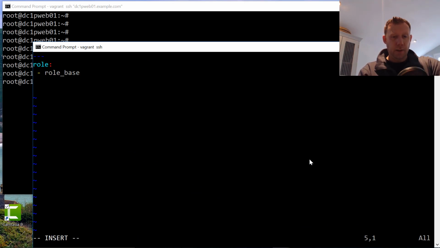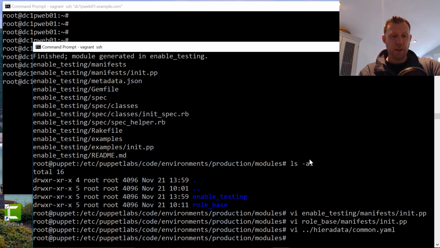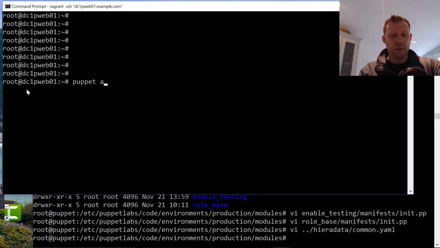So this is where we pick our role, but we're now going to do the name of our class. So enable_testing::enable: true. Do that. So we've set up our enable_testing module. We've put some notifiers in, so by default it's false. We've set it as true in common, so when we run our Puppet agent -t, we should get that notify that says I will run.